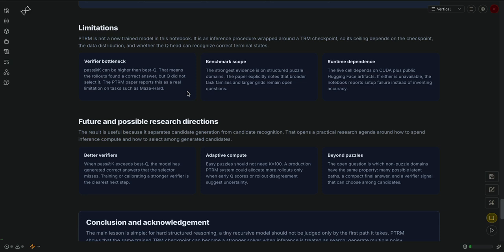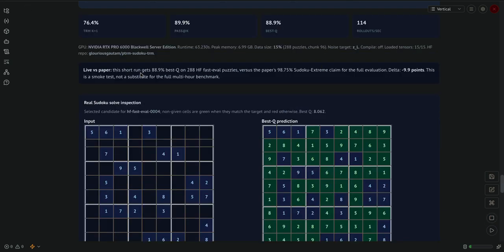Now it's not perfect, it's a very small model, it's not at all generic, and things will depend on the checkpoint that was trained using TRM in the first place. It will also depend on how pass K and best Q is selected. Sometimes what happens is pass K accuracy will be higher than best Q. It means that our model has seen better outputs, but it failed to select the best output, right?